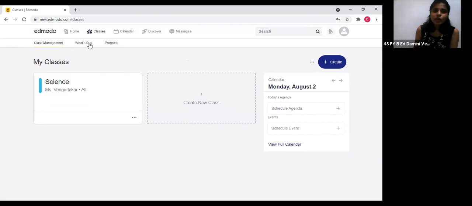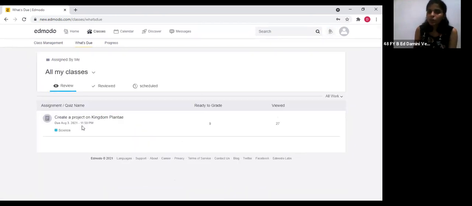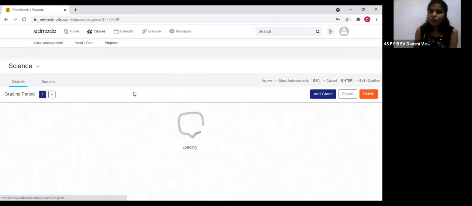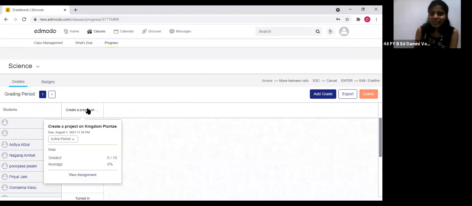Second option is what's due. Here, whatever assignments or quiz you give will appear in a tabular format. And the last option which we have is the progress book. This is what I was talking about. Yes, so many students have helped me today. See, here we have the number of students. Here you will get the details of the assignment you have given.